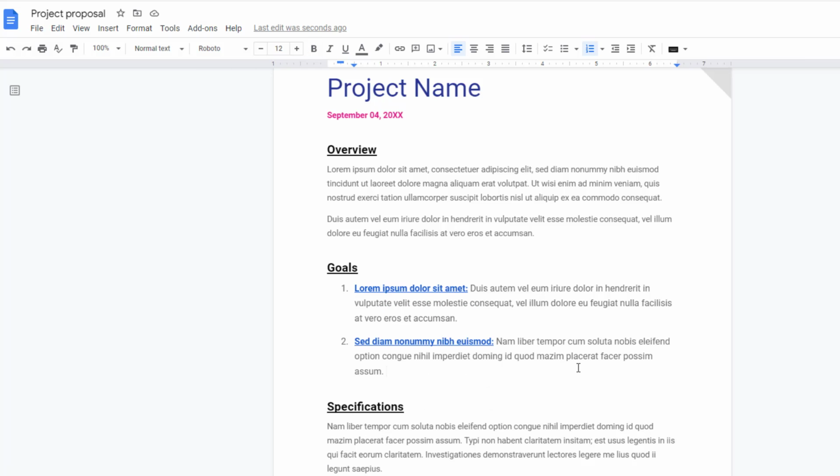So how easy is that? That's a great way to do hyperlinks throughout your document by selecting multiple text selections.